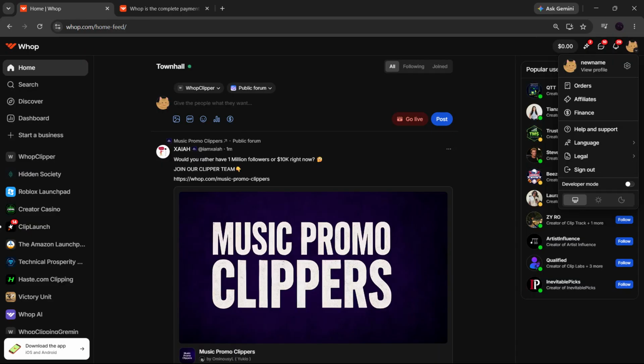So to recap, sign in to whop.com, open your profile menu from the top right corner, scroll to the bottom, and click the Moon icon to turn on dark mode. That's all there is to it.